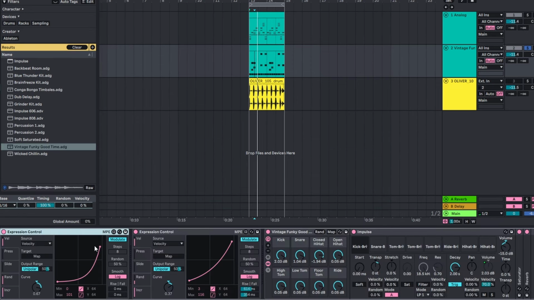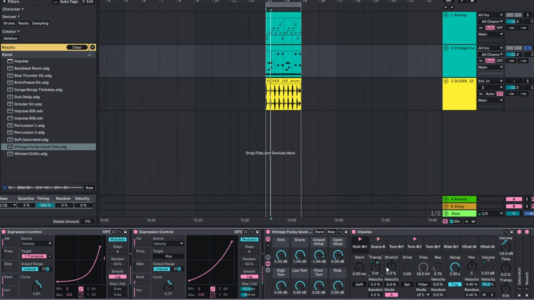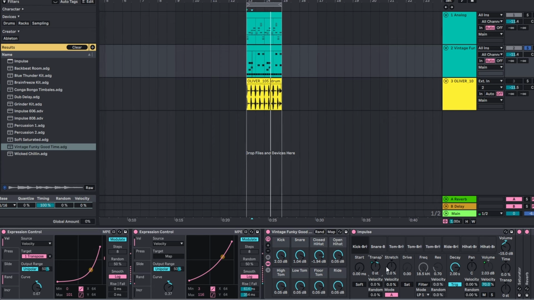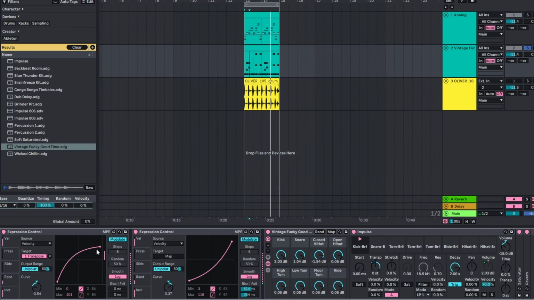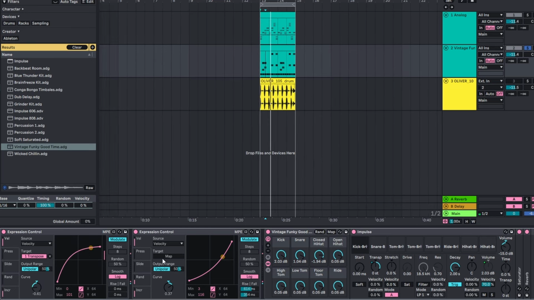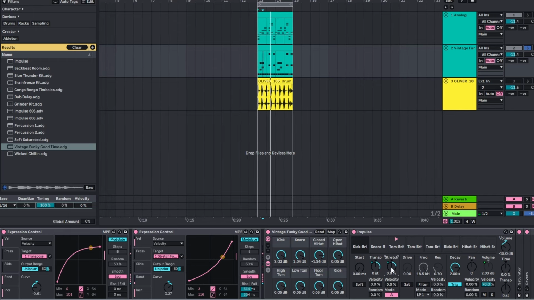Okay, now let's do some expression control mapping like what we did with the analog. Let's map the first target to transposition. And let's map the second target to stretch.